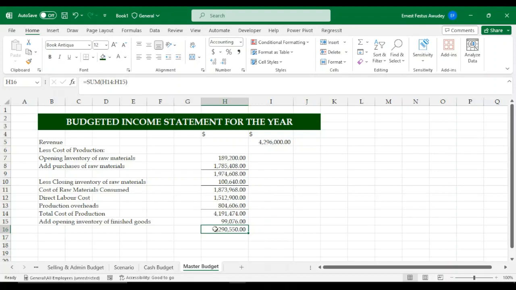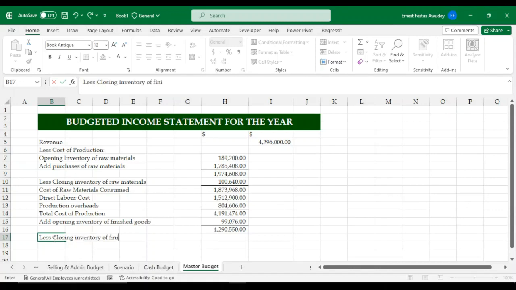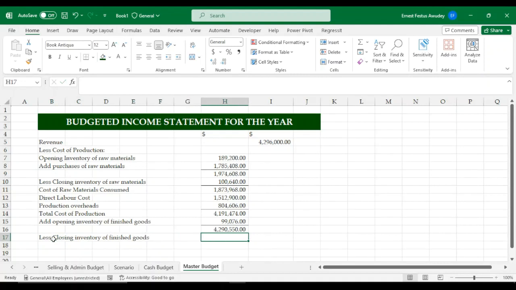Then we are going to less our closing inventory of finished goods. All right, now this is another complication. When it comes to the calculation of the cost of the closing inventory, we need to be careful because we are considering the budgeted period.